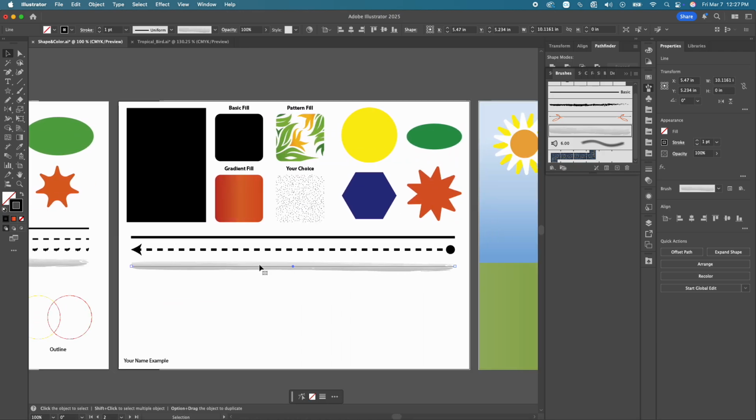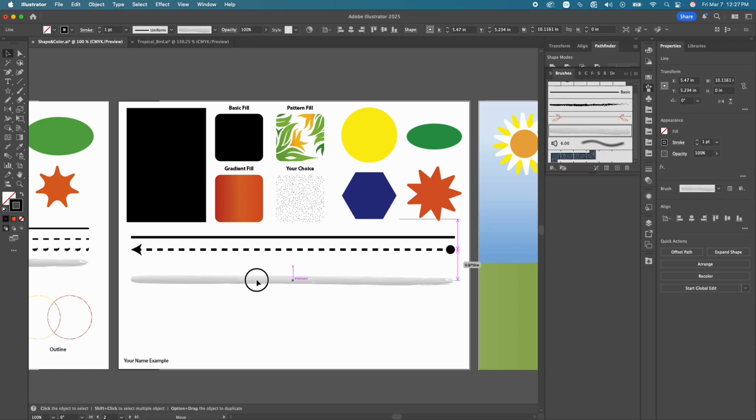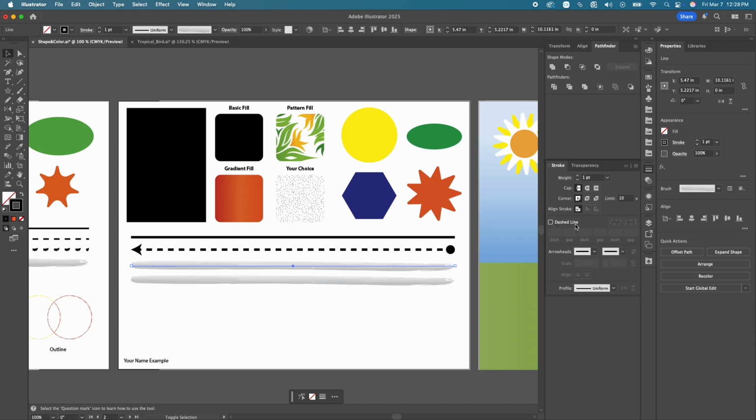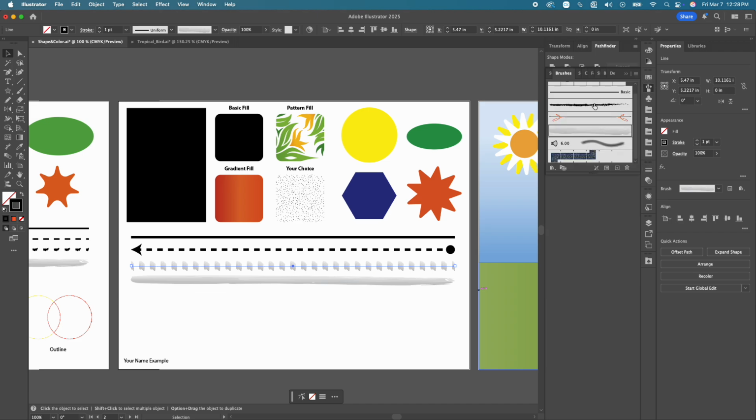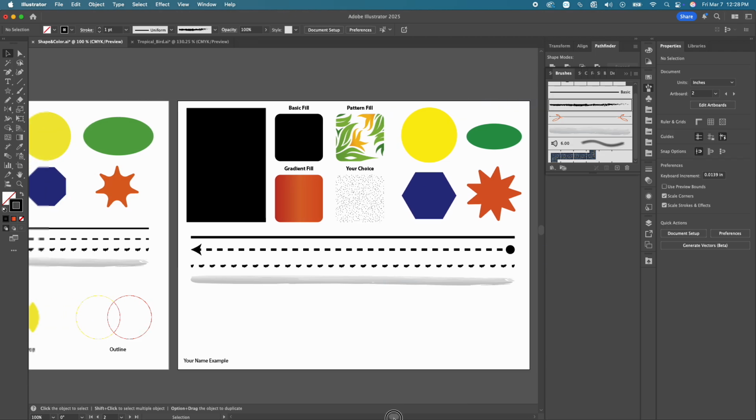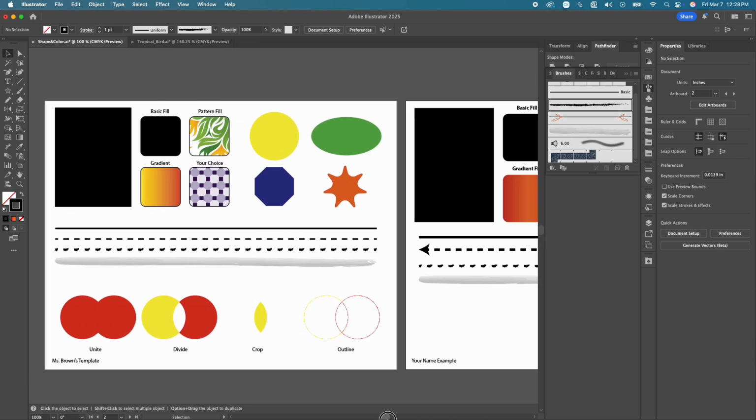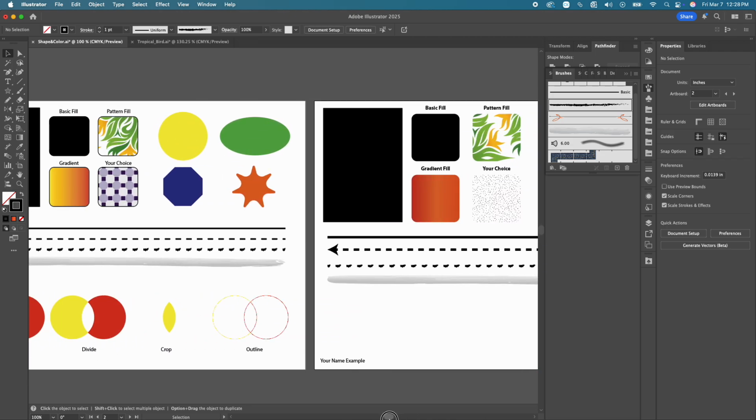Okay. I'm going to move that one down. And I'm going to move this back up. And we're going to make it a dash line because we're making it look like it's over here. And we're going to look at our brushes, and this is the charcoal one. Okay, great. So now you can see it's looking like it's over there, or close enough. It's not perfect, but it's close enough.